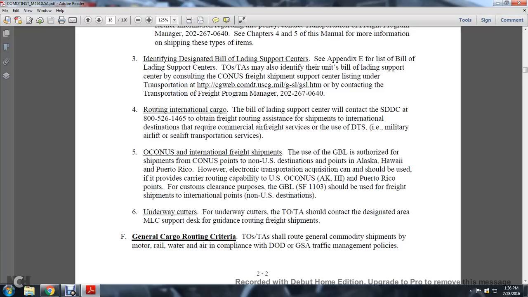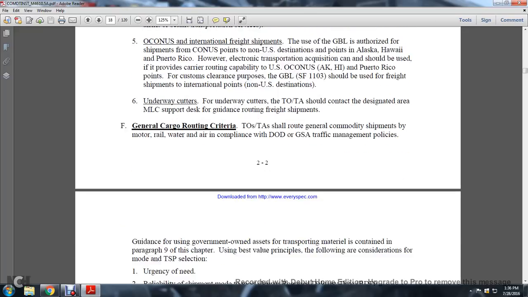Underway cutter. The underway cutter's transportation officer or transportation agent should contact the designated area MLC support desk for guidance on the route of the freight shipment.